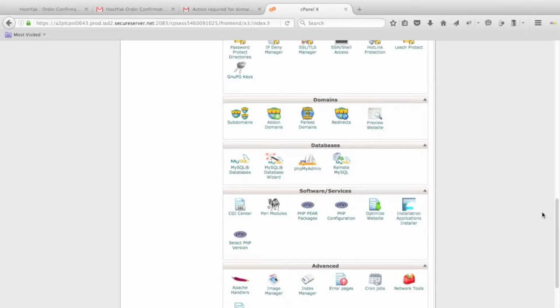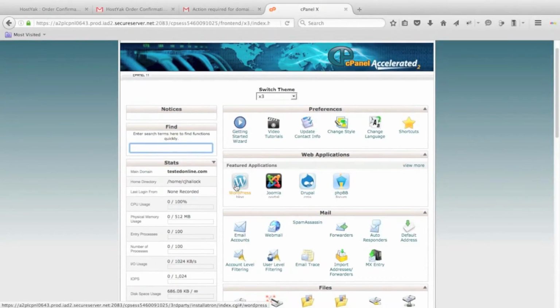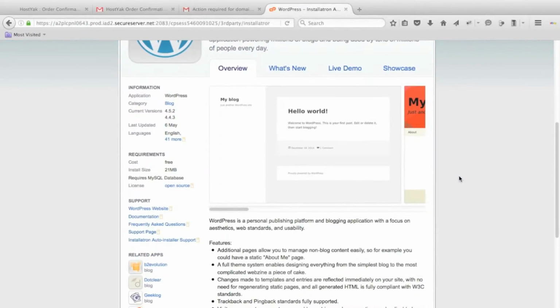In other cPanels, there's some local files to help you install down in the software services section, but this is not the case for this one. So up at top you're going to see WordPress in the web applications. Just click on WordPress and this is going to walk you through what you need to install.